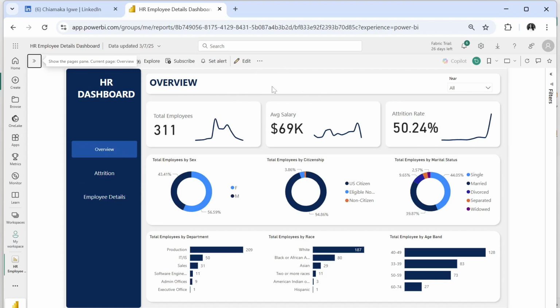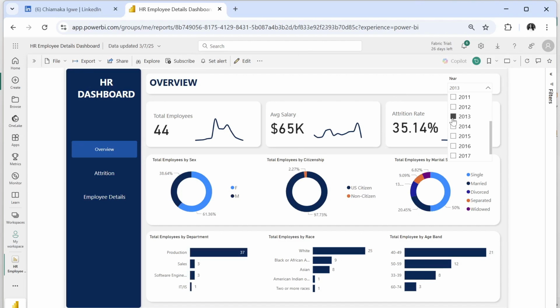On this overview page, we have the total number of employees. Here we have the trend of employees over time. When you hover, you can see the values, average salary as well as attrition rate. You can filter this dashboard by year. When I select 2013, for instance, everything filters for 2013.